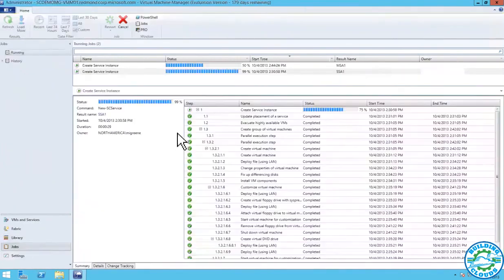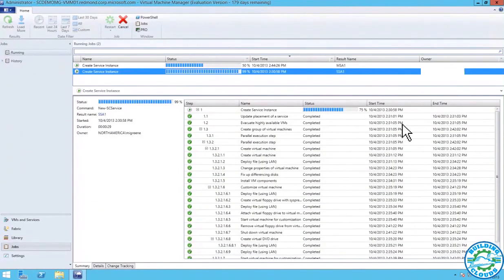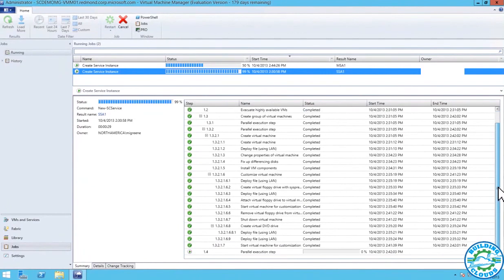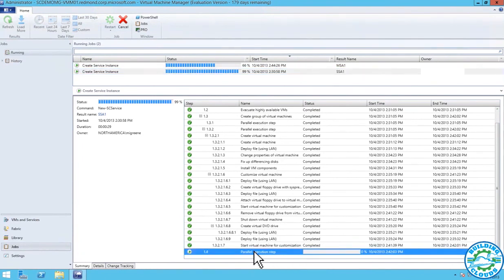So let's take a quick look. Yeah, we're cruising right along on the SSA. What I want to see, when we get down to this parallel execution step, is that basically everything up here has been creating that VM. And then as we get to this step, in maybe 10 or 15 minutes, we'll see this expand out, and it will actually show as it's going step by step through that application install for the pre-install 1, pre-install 2, and then the pre-install 3 where it actually installs Exchange.